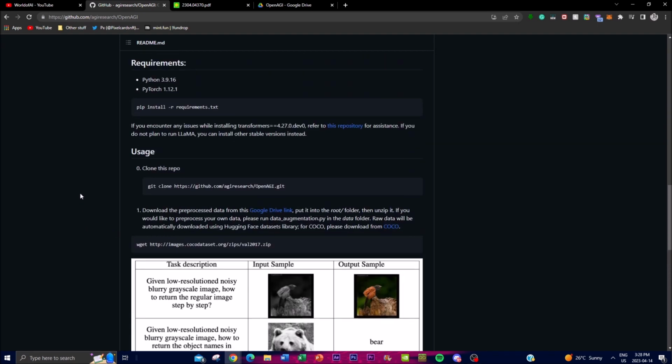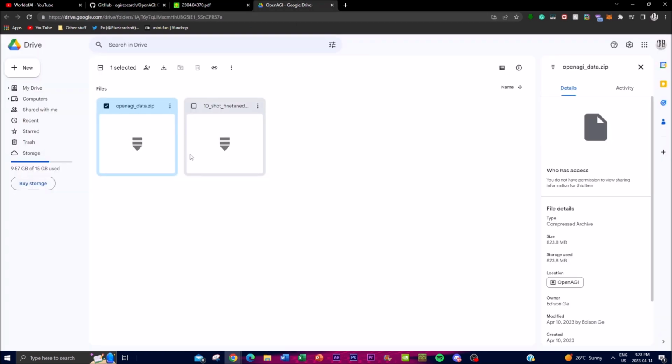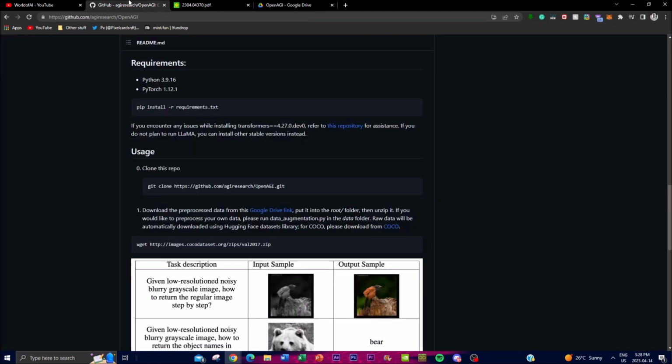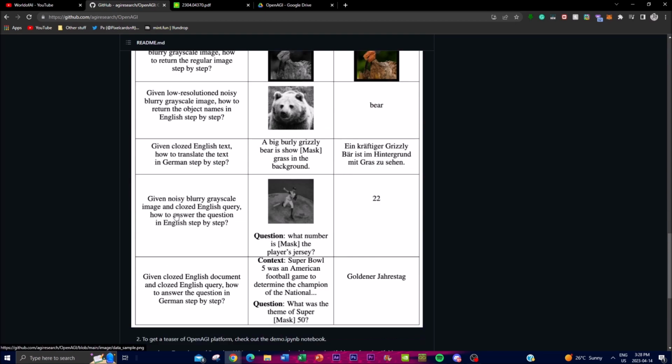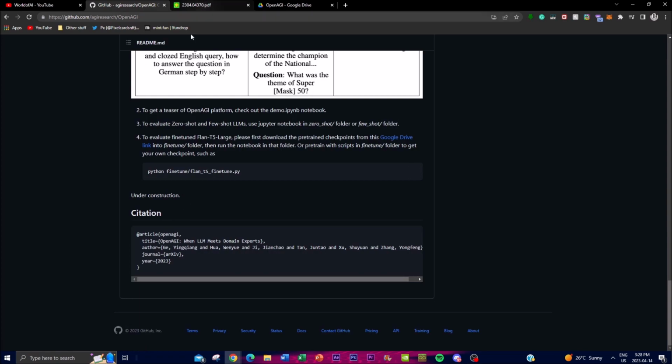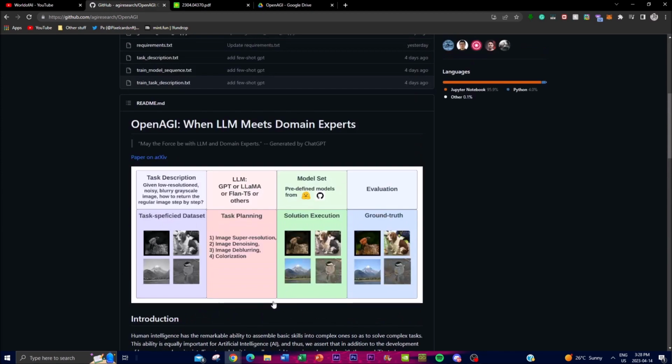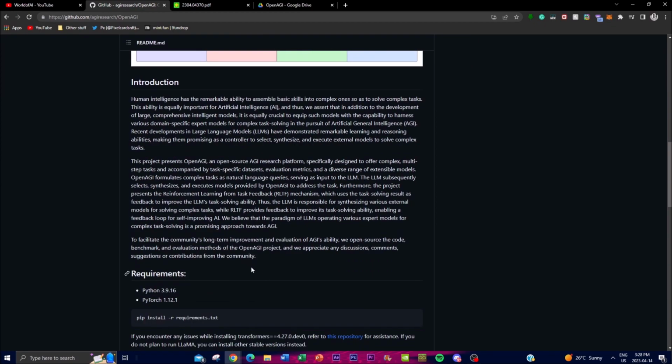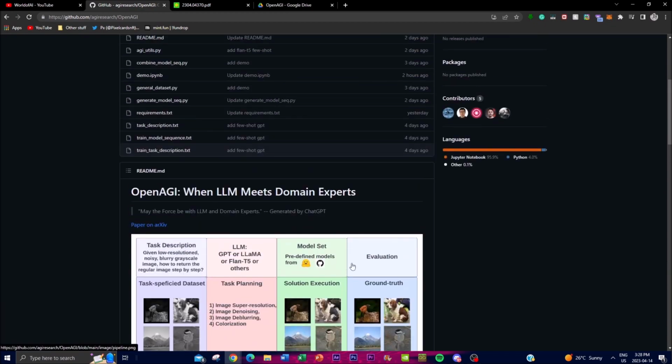You're also able to download the pre-processed data from a Google Drive link, and I'm going to leave this in the description below. This is something that you can put in the root folder and then unzip over there, which it tells you to do. And if you would like to pre-process your own data, please run the data augmentation.py in the data folder. Basically the raw data will be automatically downloaded from Hugging Face datasets. And this could benefit yourself as well as the creators of this so that they can get better data and better knowledge to help construct their processor a little bit better.